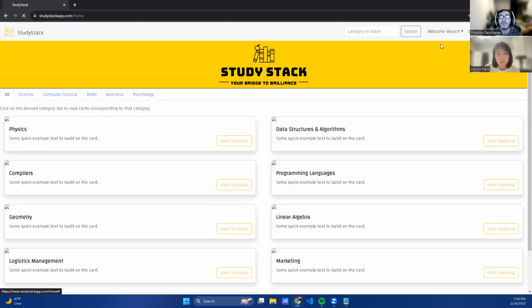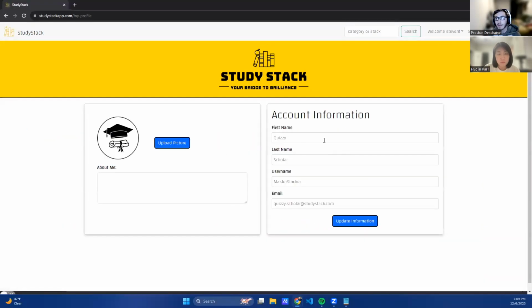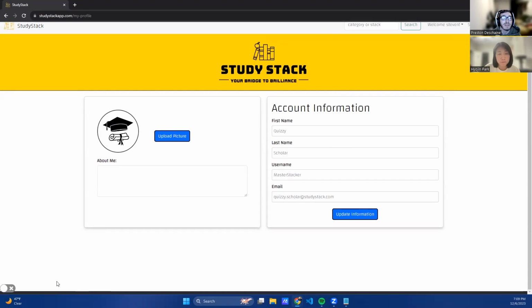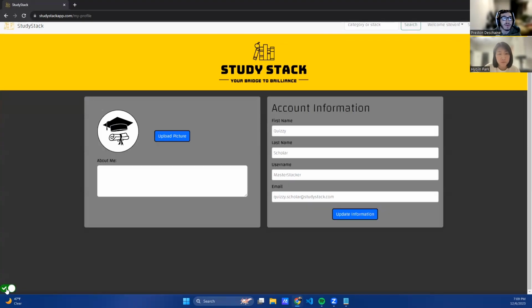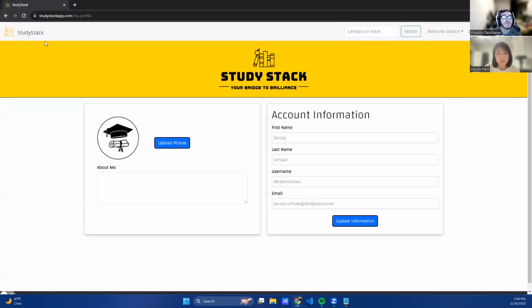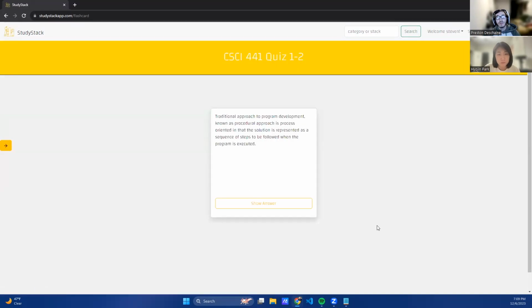Moving into here, we have the profile page, which can add information so that other users can know more about you as well as share your lists. And again, for example, dark mode works throughout the website. And then moving on, we have our study page, which Hyojin, I'll let you speak on this one.